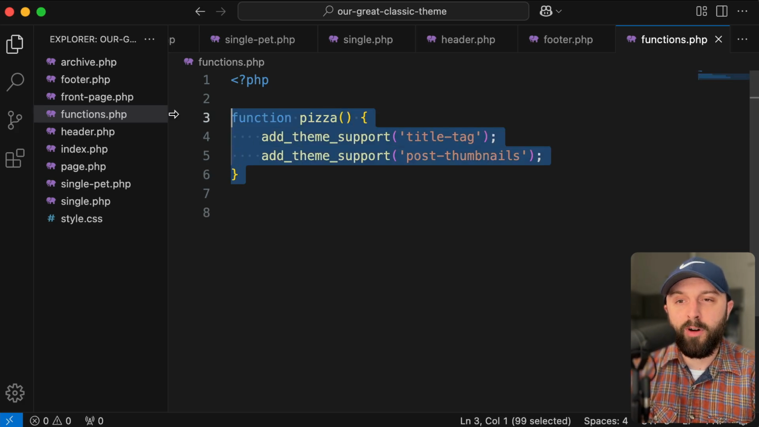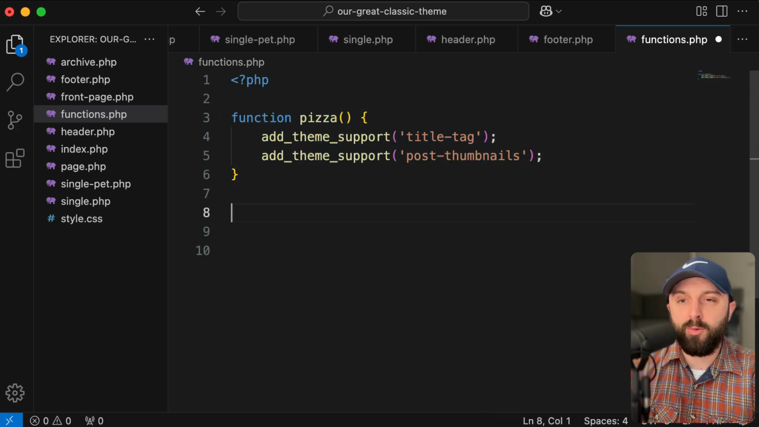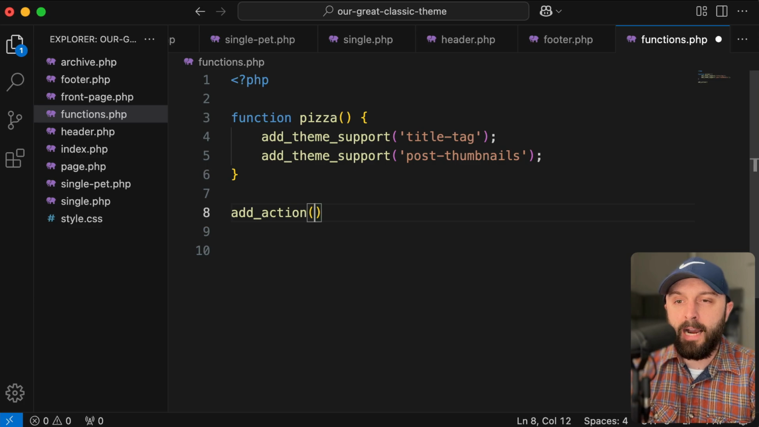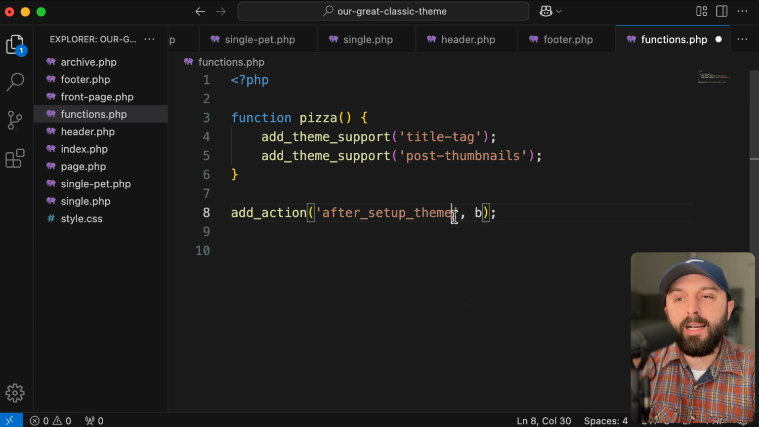So below our function, after the closing curly brackets, we're going to say add underscore action, parentheses, semicolon. Inside the parentheses, we're going to give it two things. So A comma B. The first thing, instead of the A placeholder, let's get rid of the A and say quotes, after underscore setup underscore theme. I did not make this value up. You want to use this exact value.